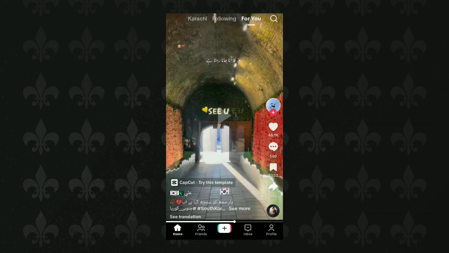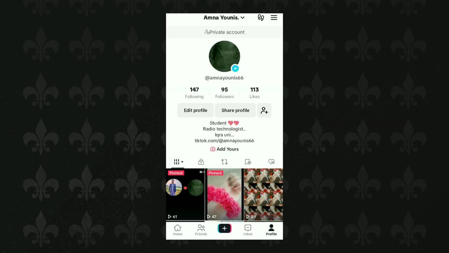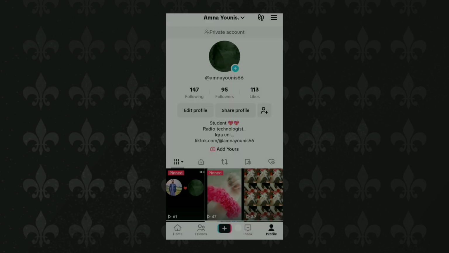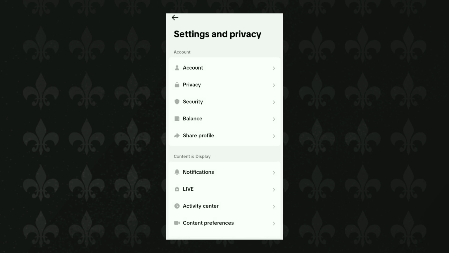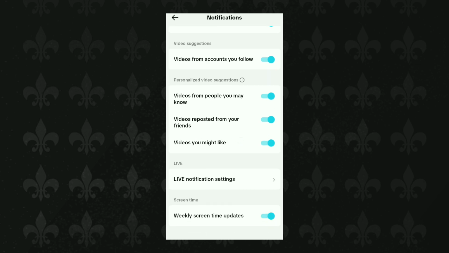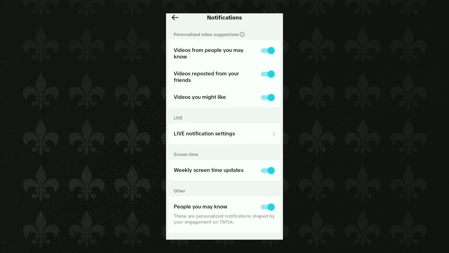Firstly, you have to open the TikTok app, move to the profile, click on the three lines which appear at the top right corner. Click on settings and privacy here. Now click on notifications here. Scroll this bar and you can see here weekly screen time updates.